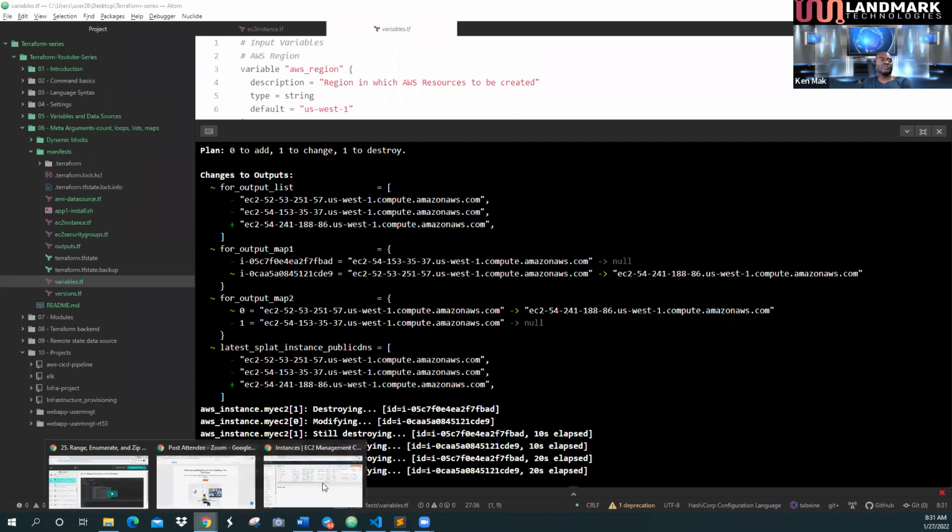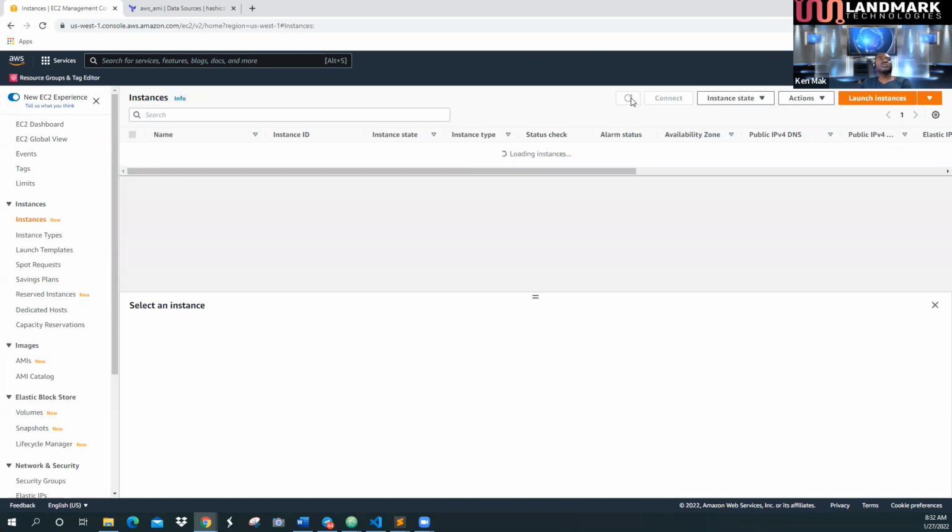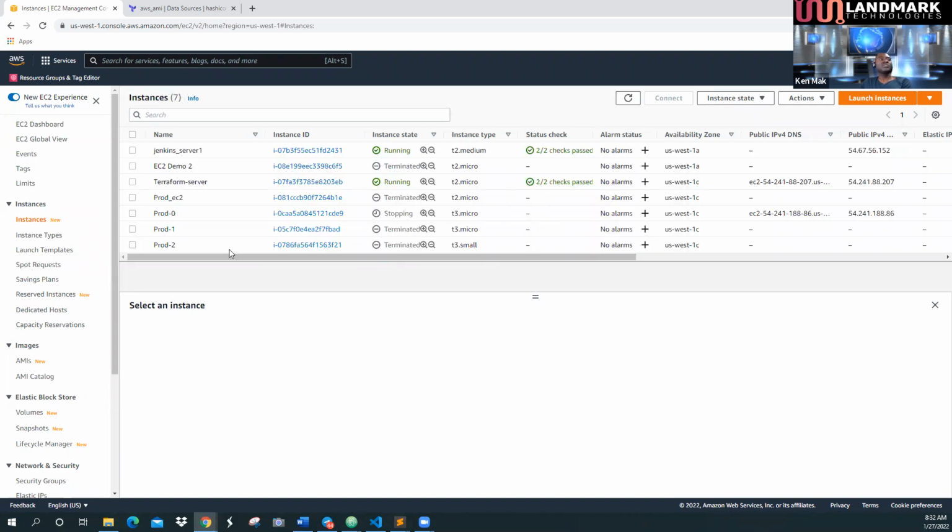So if I go to my console right here, what do I see? This prod 2 has been terminated. This one is shutting down, right? This one is shutting down. Then this prod 0 is stopping, but then it will create a T2 medium server very soon. So once it has terminated all of those, then it will start creating.